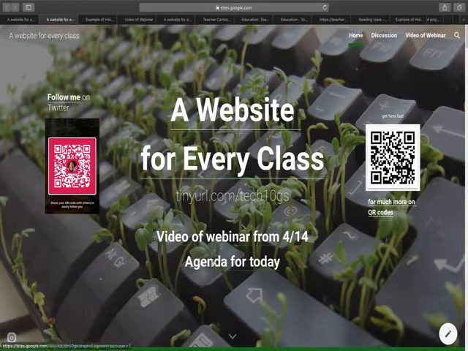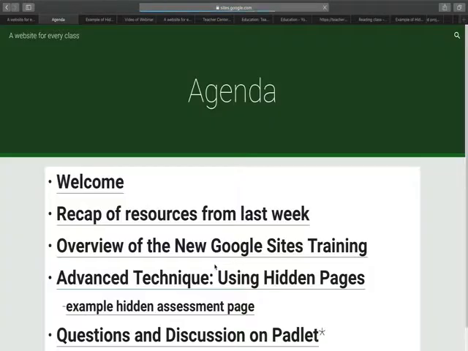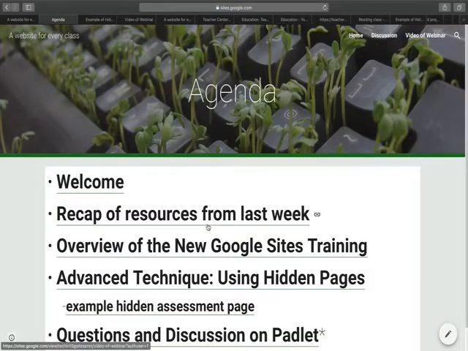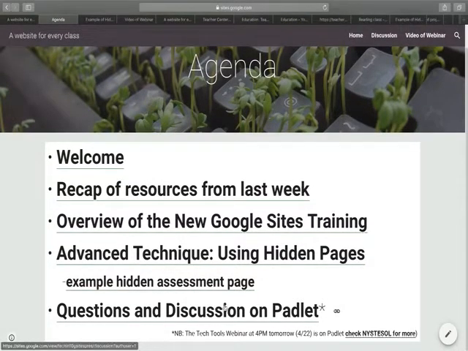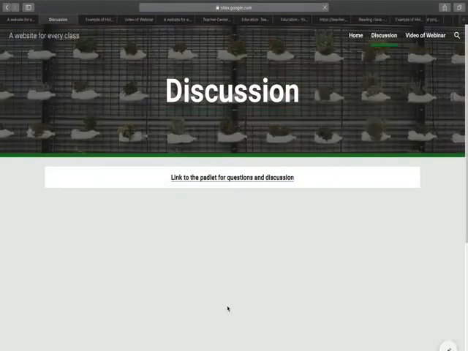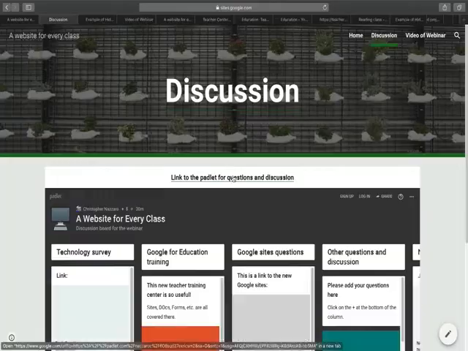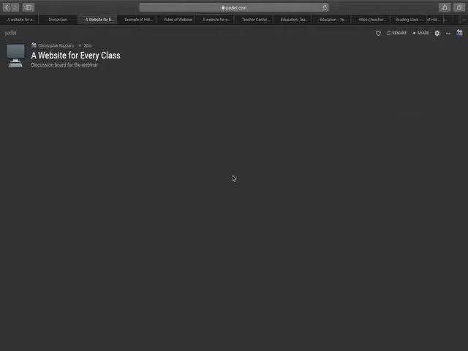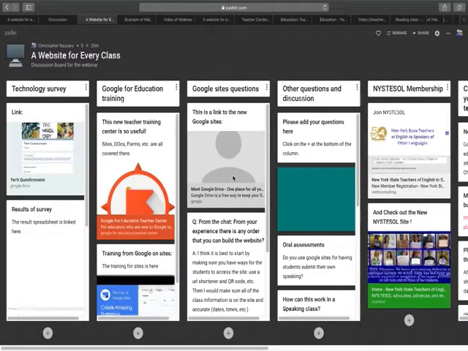Back to the agenda. We have covered all these items. If you come back here, you can click through these, except for any questions or discussions that you would have on the Padlet. I recommend that you use the Padlet for this, mostly because this is being recorded and I'm not always having a chance to interact with everyone directly. So if you have a question, I would put your questions in here.